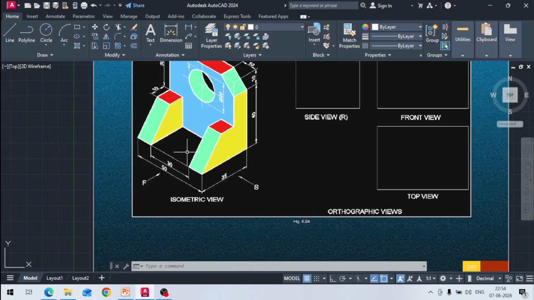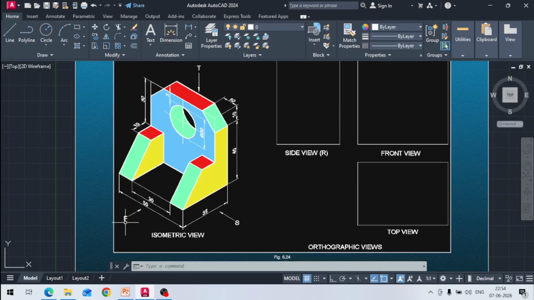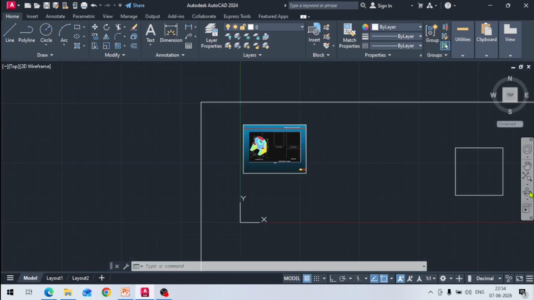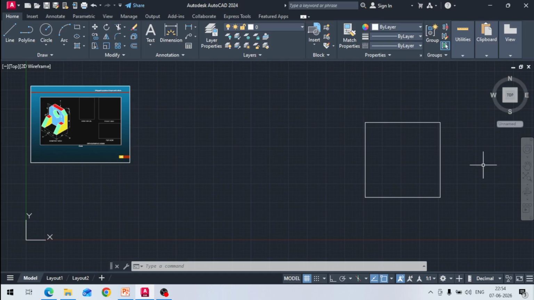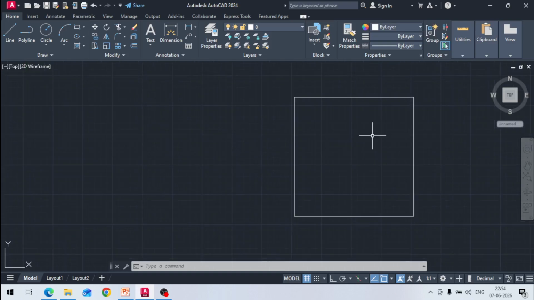These are the dimensions. So first of all, I want to draw this front view. In front view, I have to draw one square of 50 by 50. 50 is this length and 50 is height. So this I have drawn here, this 50 by 50. This is the size of this block.